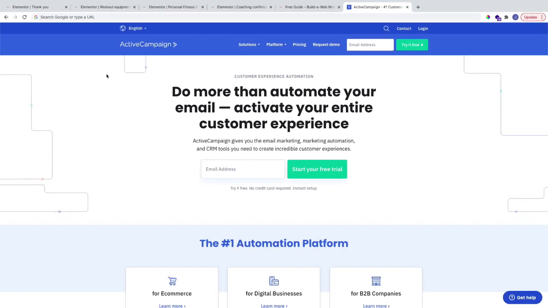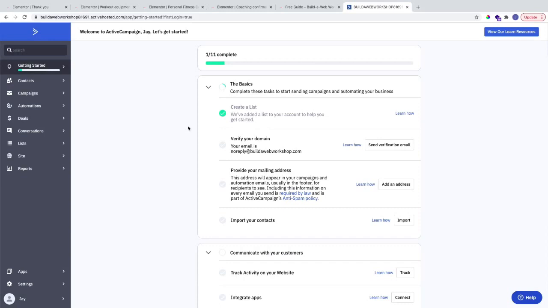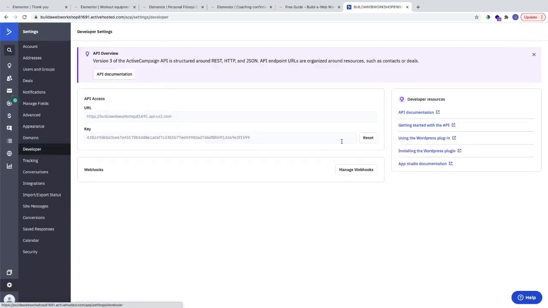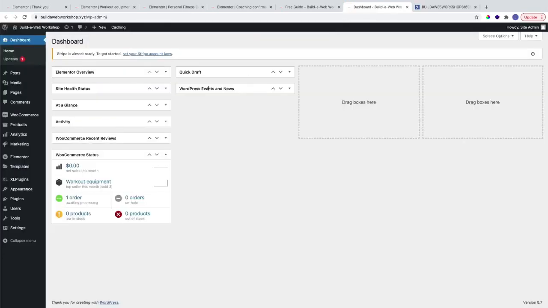We'll do a full tutorial on this topic on the next video so that you can learn how to do email marketing properly and use ActiveCampaign. But after you've registered, we need to integrate your account with Elementor. So go here to Settings in your ActiveCampaign dashboard. Go to Developer. Copy this API key. Then go back to WordPress.